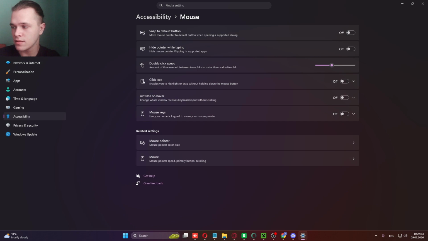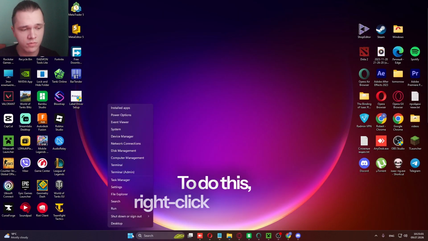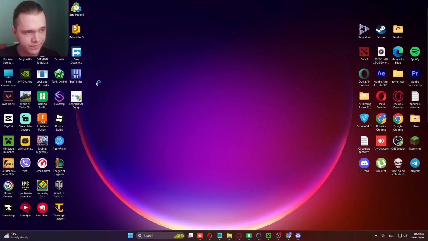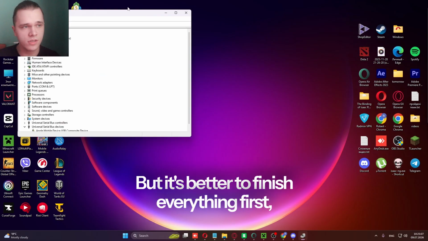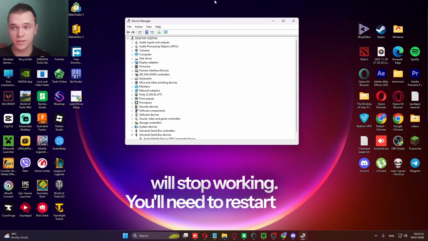There. You can also reset the mouse driver settings. To do this, right-click the mouse, go to Properties, and click on the Device Dispatcher. But it's better to finish everything first because you'll need to restart the computer since the mouse will stop working. You'll need to restart the computer.